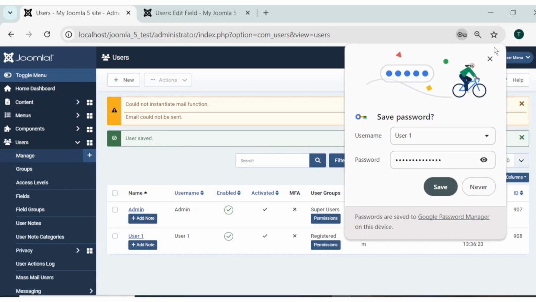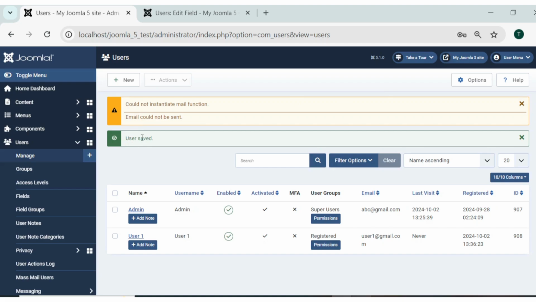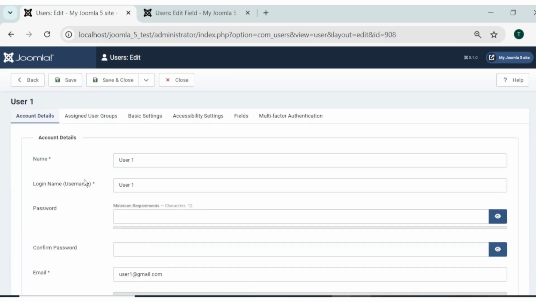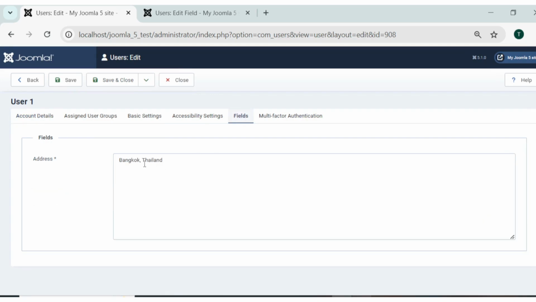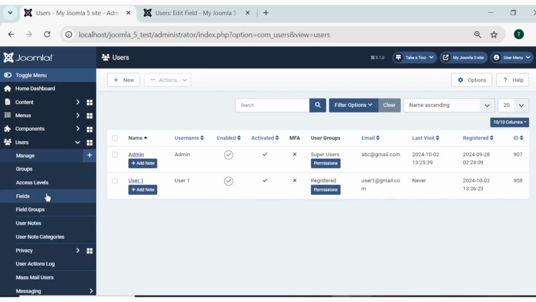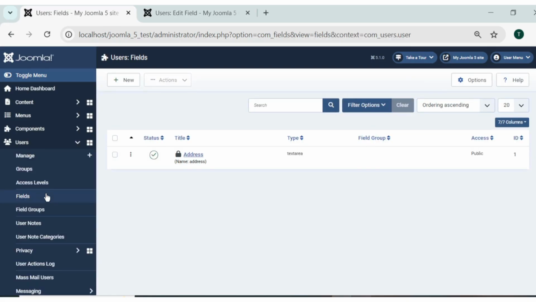Now the user is saved. There you can see user 1. We can edit, and here in the Fields you can see the address field is showing with the address value. So we have successfully created a custom input field for the user, so that we can create custom fields and get more details about the user.